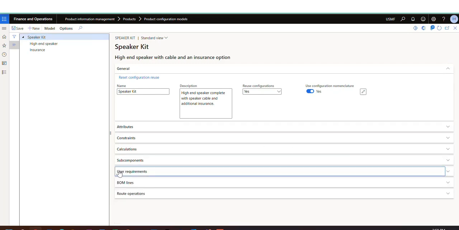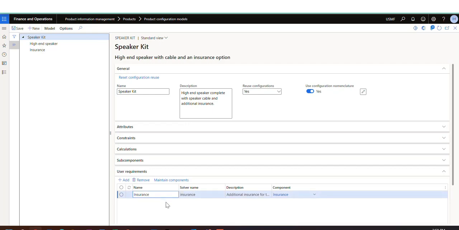And if we look at user requirements, the insurance is also hanging off of this top level. However, it's not a sub-BOM or a sub-route. Instead, the insurance is actually a phantom item. So keep in mind that these components, like the insurance, are not restricted just to this model. I mean, I showed components in a prior session as well. So you can use these on other models as well.